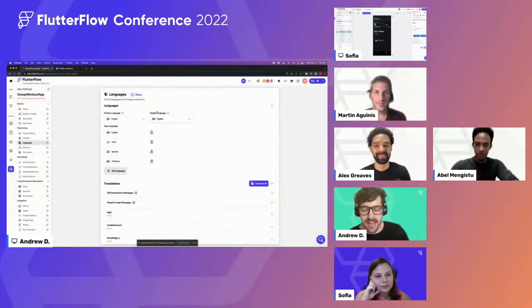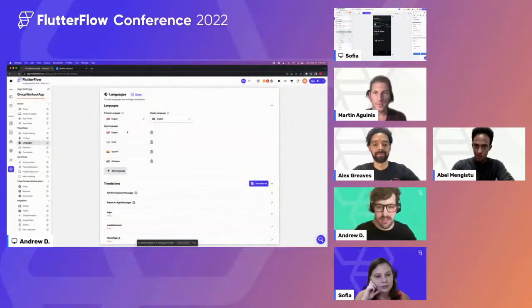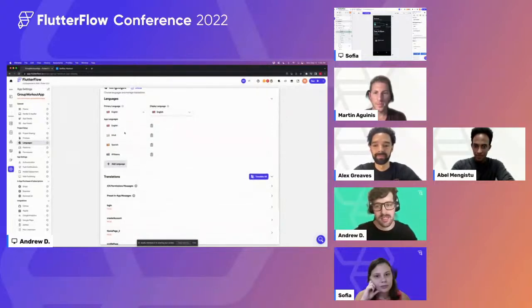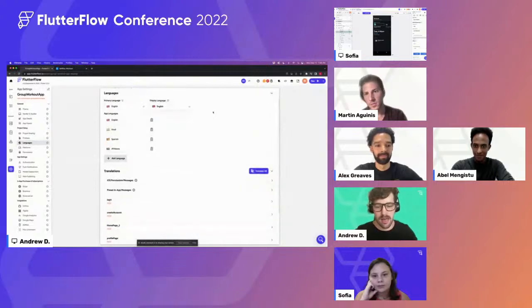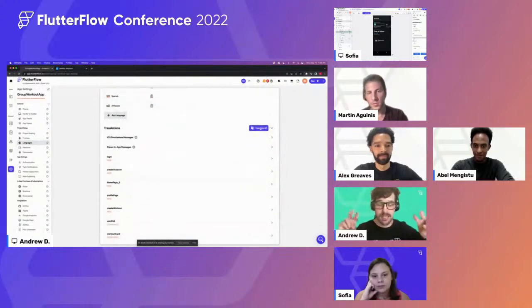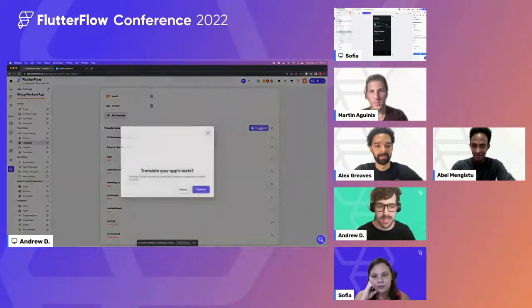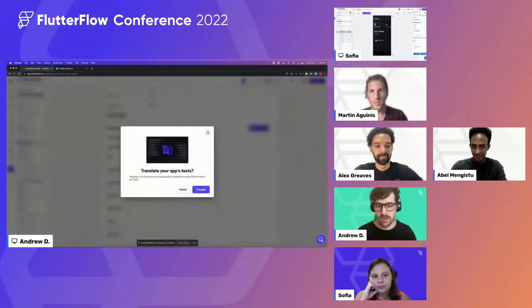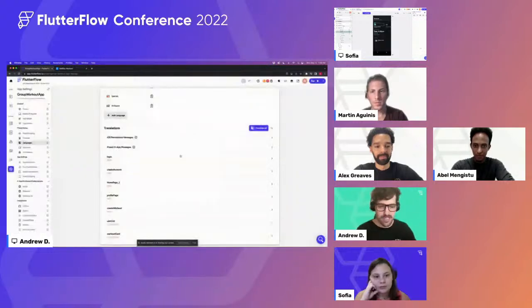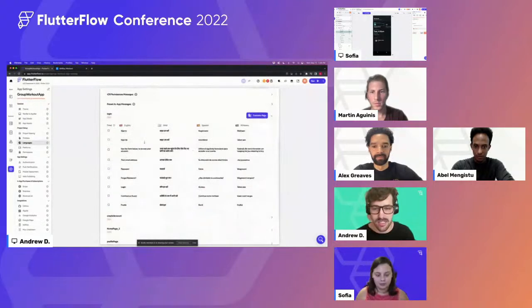Yeah, so I just turned on languages by selecting the languages I want in my app, and then selecting a primary language. And I'm going to go ahead and translate all, which just uses Google Translate to translate all the text in your app. And then, when we start building and continue building, we'll come back and translate more. So as you can see, we have simple verbiage over here, and then it translated for all of the languages.